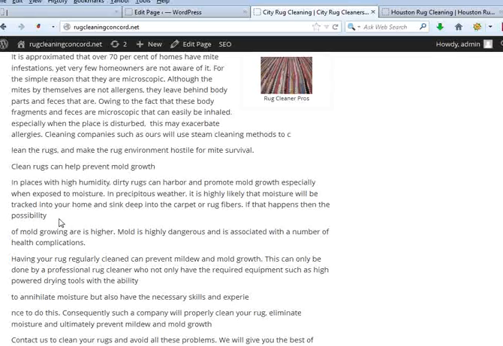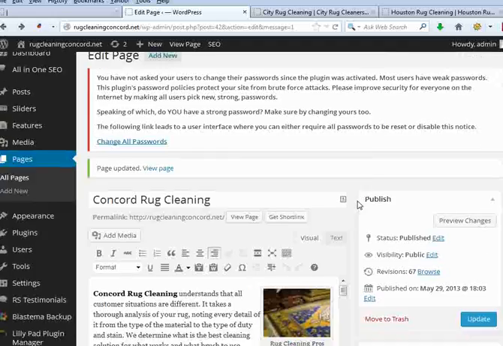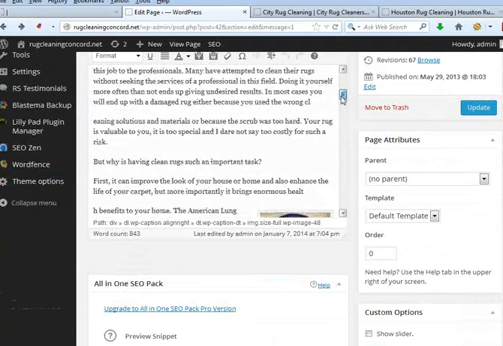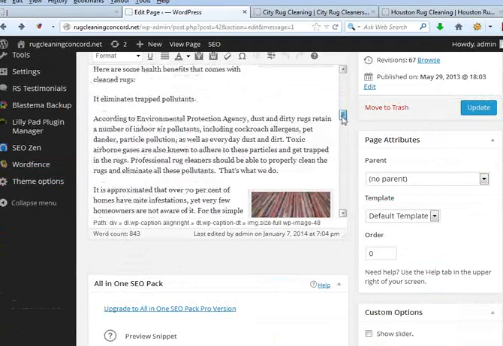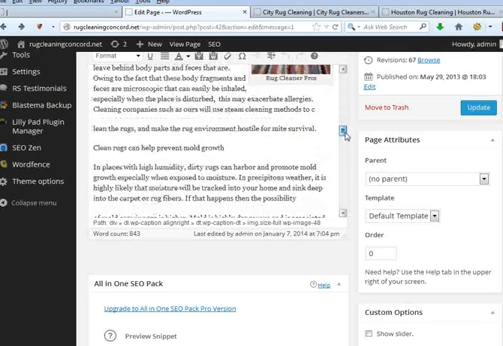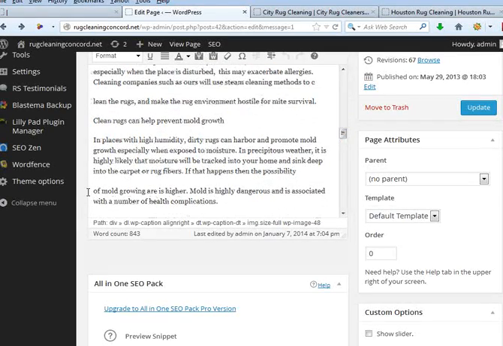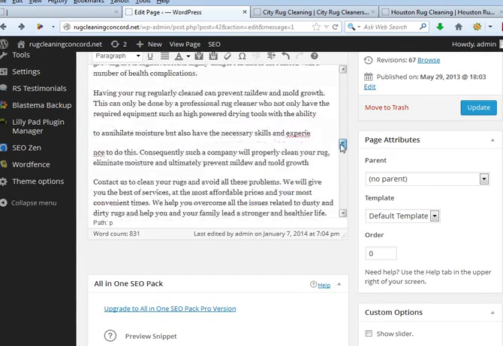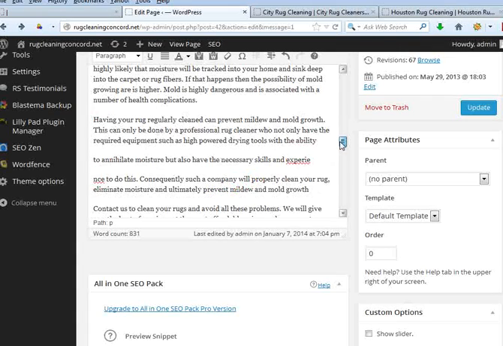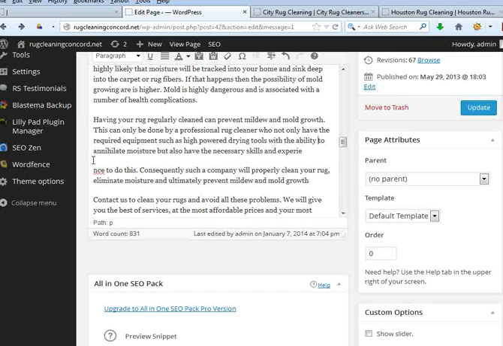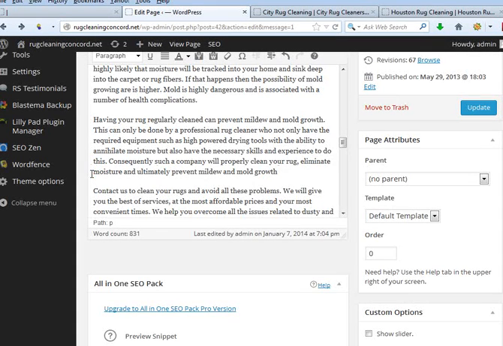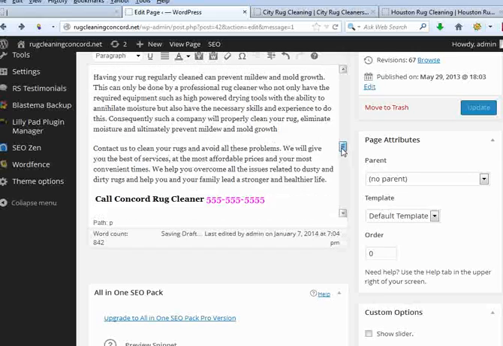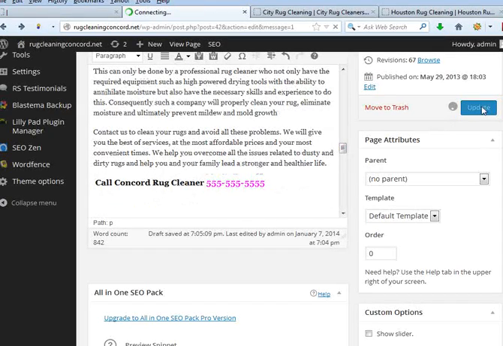It says possibility of mold growing. That should all be one sentence. So let's find that. There it is right there. So that will come together. It appears that you can scroll through here and see the problems for that too, so I can go ahead and fix it while I'm here. Click update.